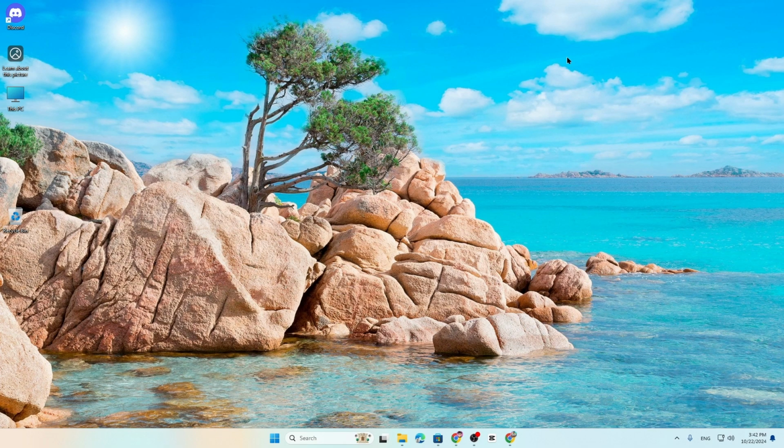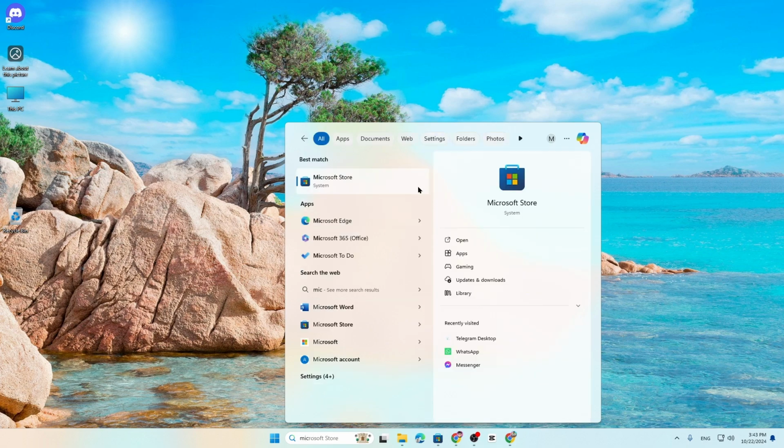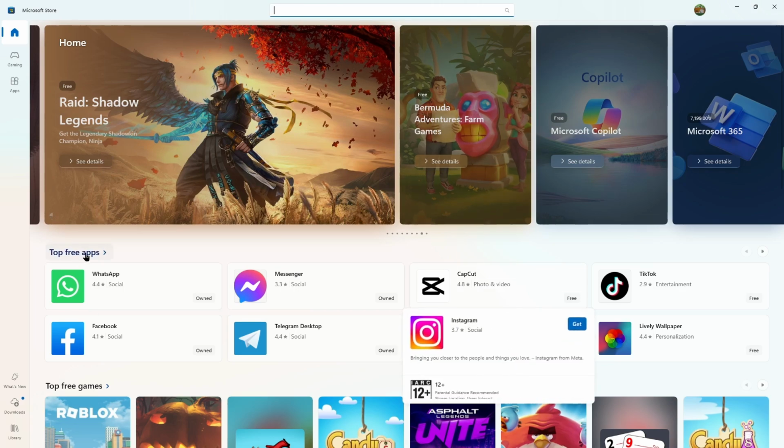Today I'm going to show you how you can download the Instagram app onto your Windows in a very simple way. What you need to do is come over to your search option, and from here you just need to search for Microsoft Store. If you click on the Microsoft Store, you will get an option called Instagram in the top free apps.